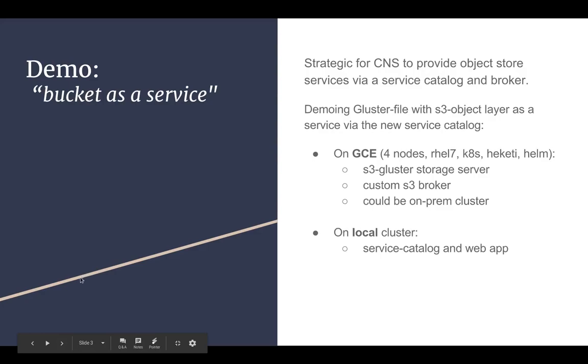We have right now the RedHat Gluster Storage out in the cloud with a custom S3 broker. The S3 is Amazon's AWS sort of de facto standard. We have the broker that'll act there in the cloud to actually give us the object storage in the form of buckets. Now this could be on-prem, but in this example it's out there.